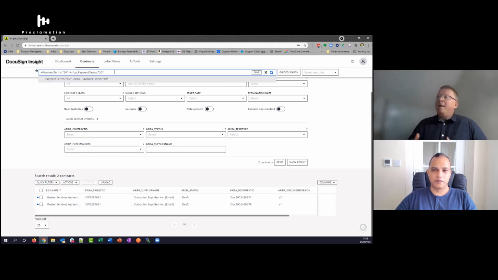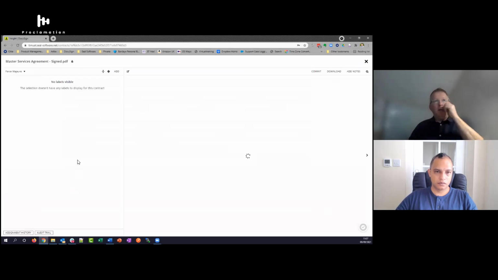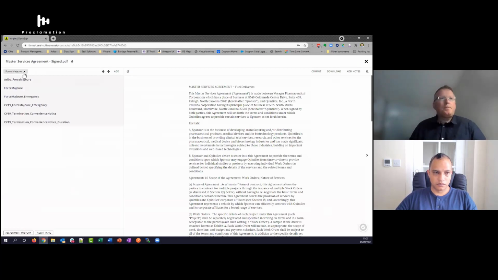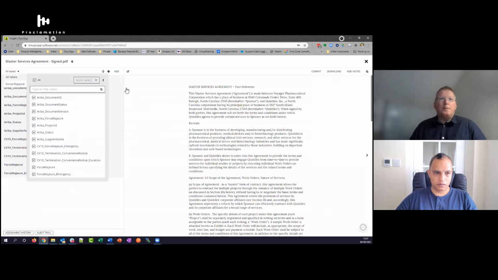Isn't that it? I mean, so you can then build up a search term which is looking for quite complex things. So we're not looking for just 30 anywhere in the contract in our first part of this search argument. We're looking for 30 only in the context of payment terms. Right. So if we open one of these now and just make that comparison, we'll need to show all the labels for now.